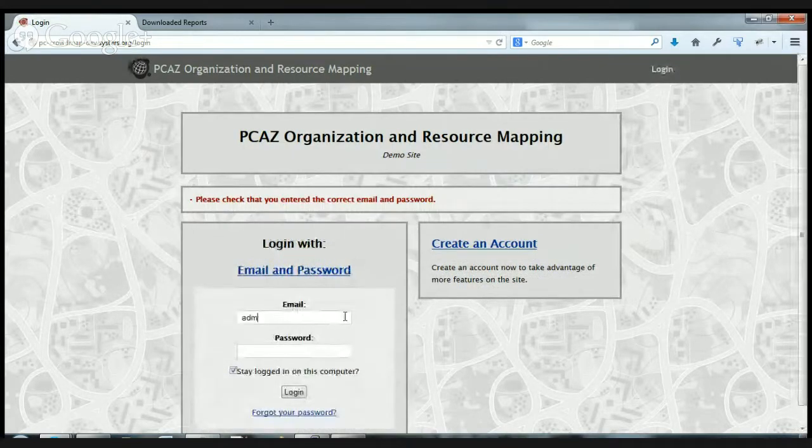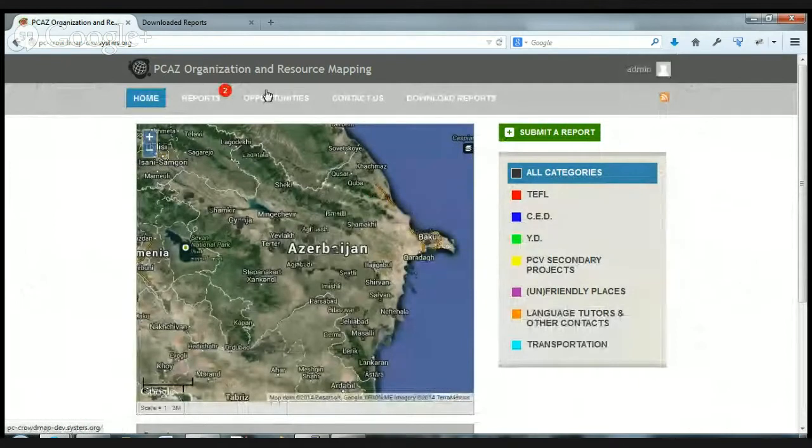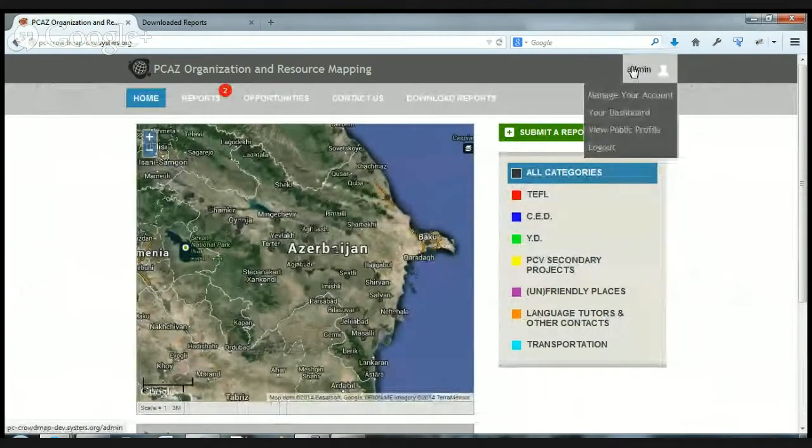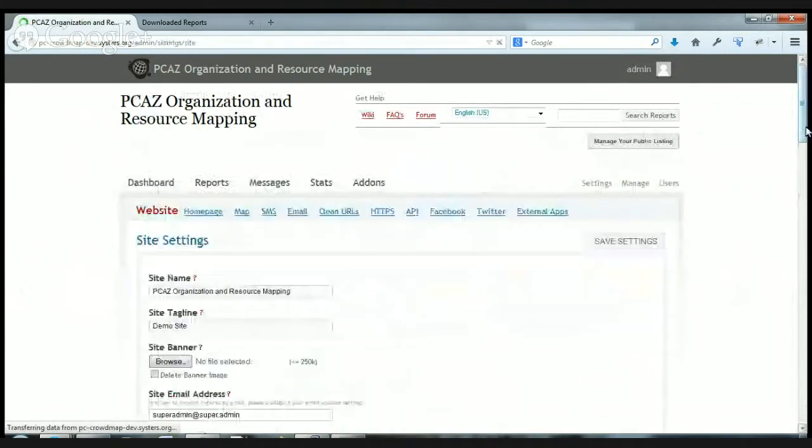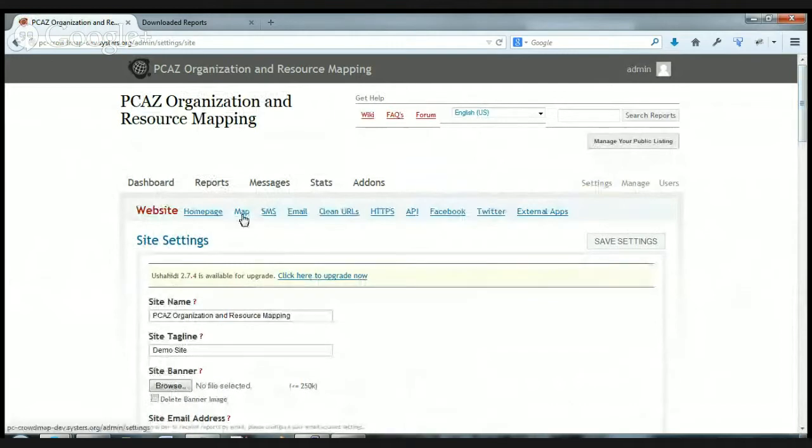Oopsie daisy. I'm just logging in as admin. Okay. So if I log in, oh look, I have notifications. But if I go to my settings page, there's a bunch of different settings here. So map is one of them.